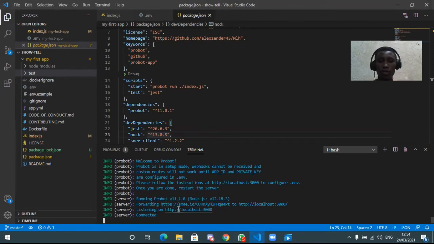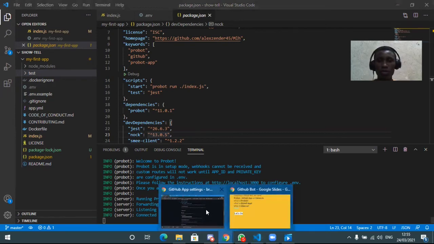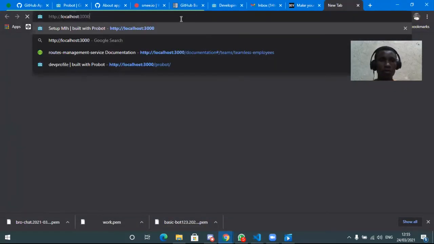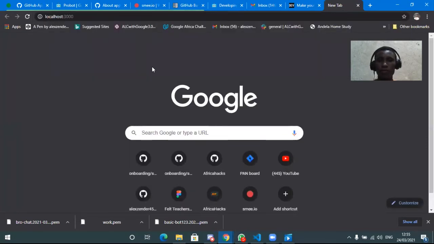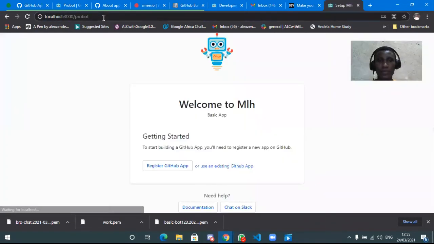You can just copy this localhost, and you come to your browser. Try to open this localhost and see. Cool. So this is created for you with probot, so you don't have to create these. When you run create probot app, it will create this landing page for you.